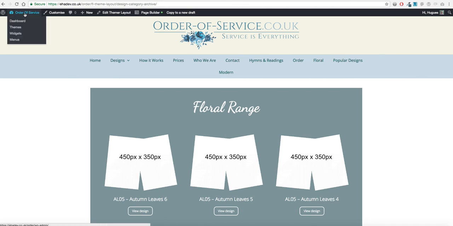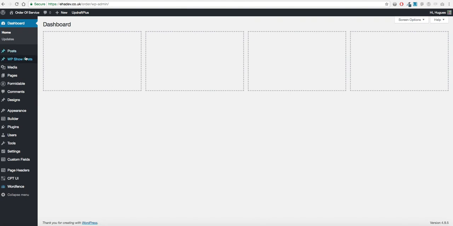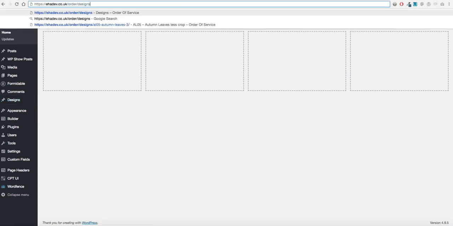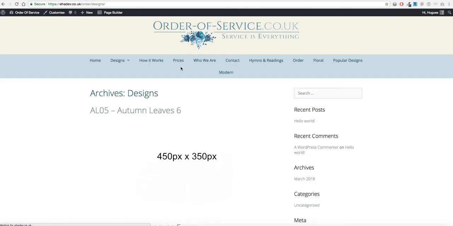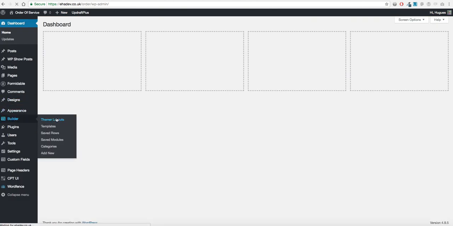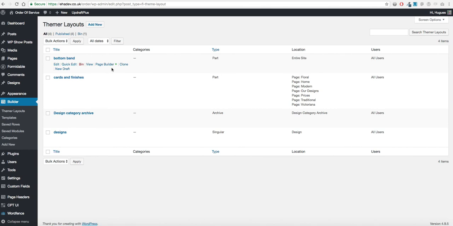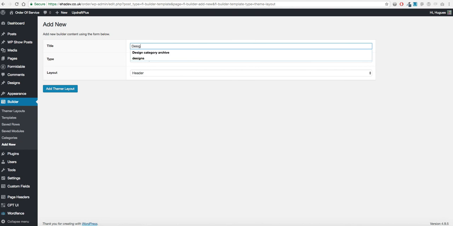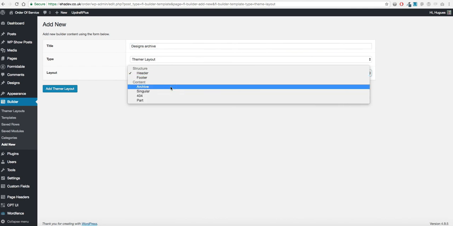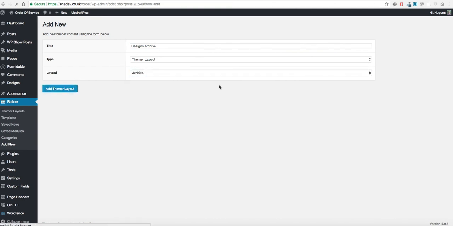I'll publish this, and if I go back to my dashboard, now what we can do quickly is show you the same steps for the main archive. So the main archive, remember, is currently displaying as just the archive from the theme, like that. So what we're going to do is give it a bit of styling quickly. So if I go to my builder, Themer layouts, and here I'm going to add new, and I'm going to go designs archive is what I'm creating. It's an archive page. I like the layout.